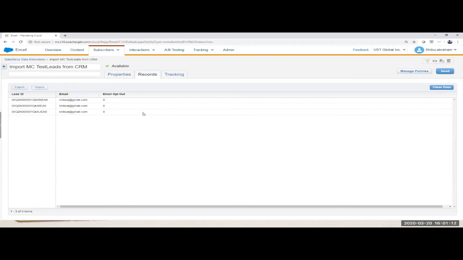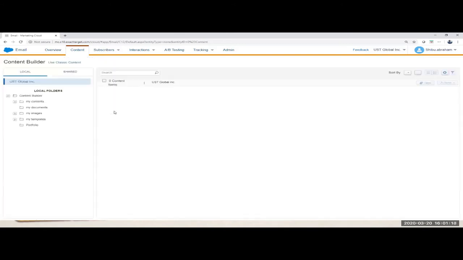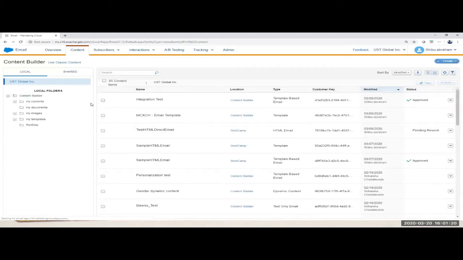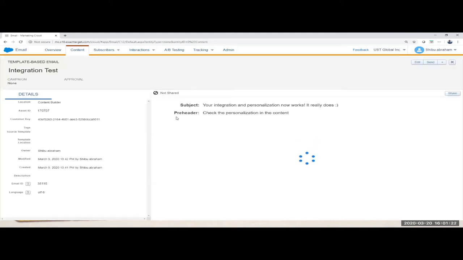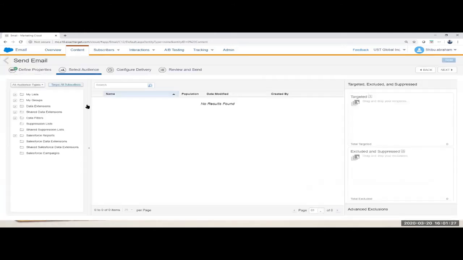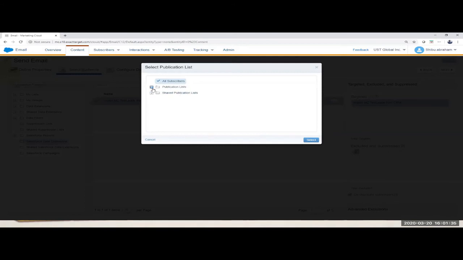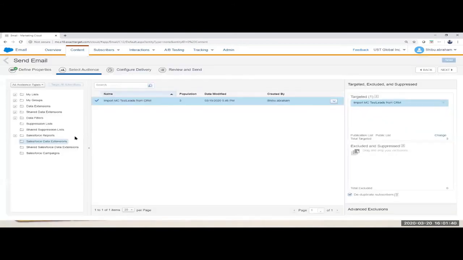Okay, and then how I usually do it is I can go into content, bring up an email, and then I can choose the data extension. For instance, if I go into this email, go click on send, and when you select the audience, on the left you will see Salesforce data extension, right? So I can use this one, and then I can say add that to targeted. Okay, and then choose a publication list with that. So it's as easy as that. You can easily use any of these Salesforce data extensions to send out emails to them.